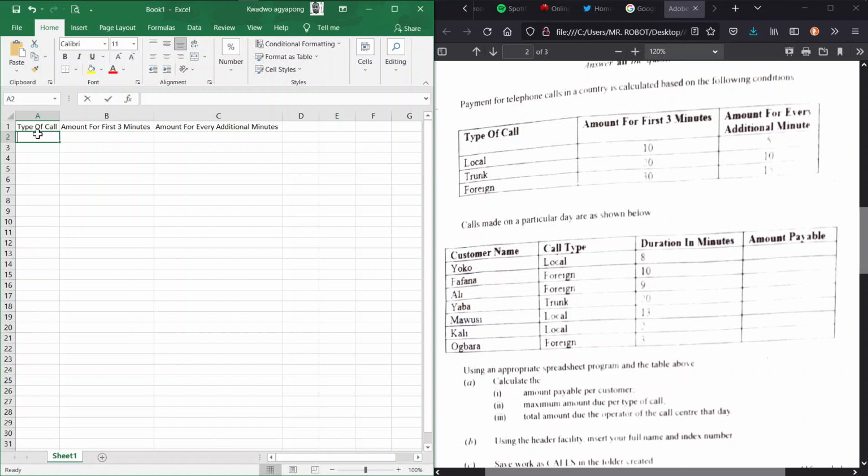So the type, of course, we have local, we have trunk, and then there is foreign. Now for the first 3 minutes, you're supposed to pay 10 for local, 20 for trunk, and 30 for foreign. Now for every additional minute, we have to pay 5 for local, 10 for trunk, and then 15 if it is a foreign call. Interesting.